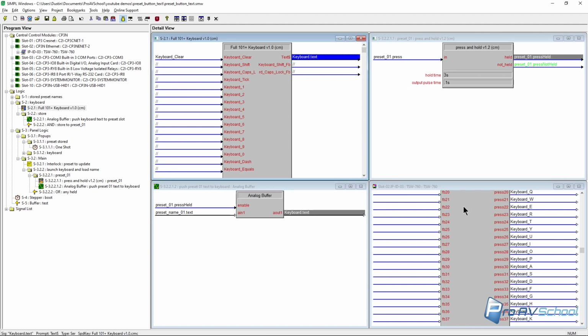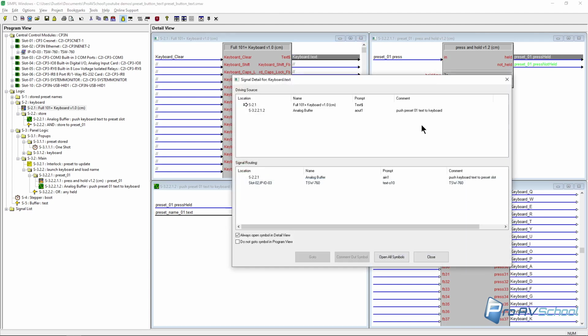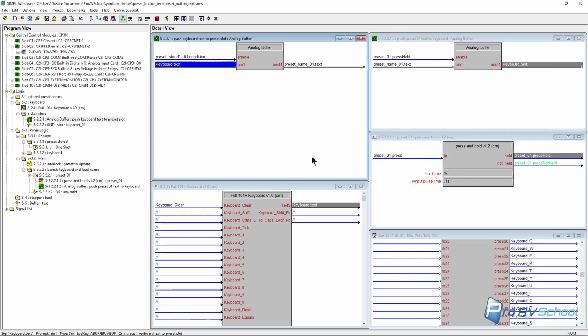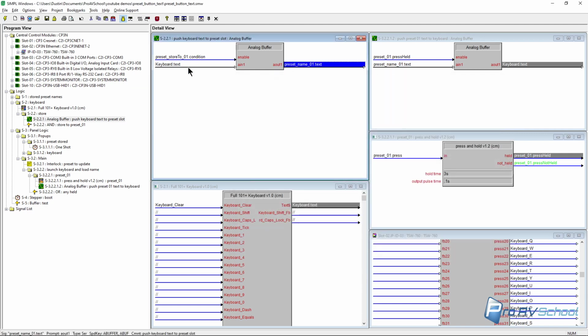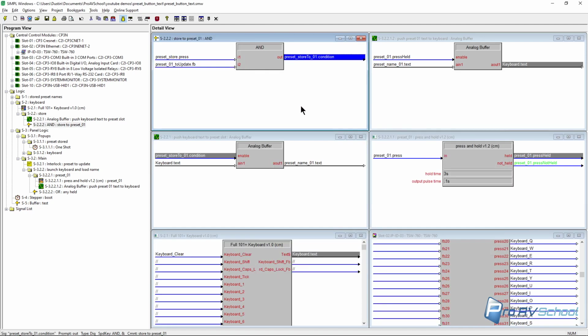So this keyboard text, the next thing that happens with it is it's sitting here waiting at an analog buffer to be stored or sent to a specific slot. So in this case, I only have the one slot. So when this preset store to one condition goes high, then it pushes it back to preset one name. And let me just show you where we got that condition from.